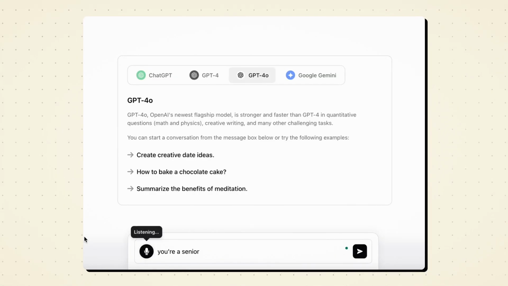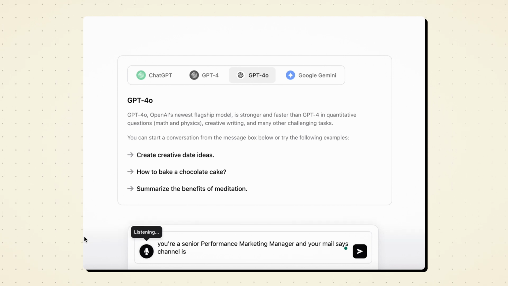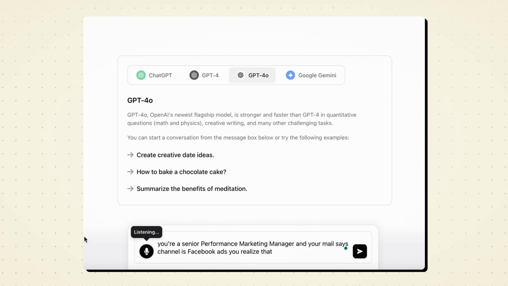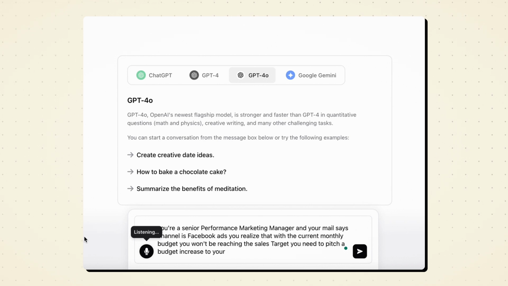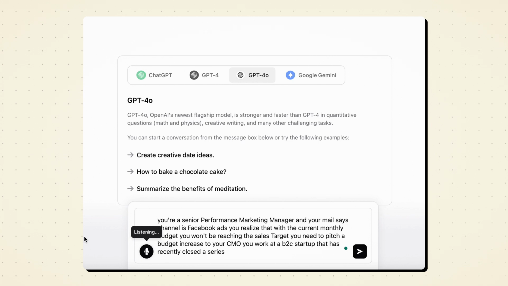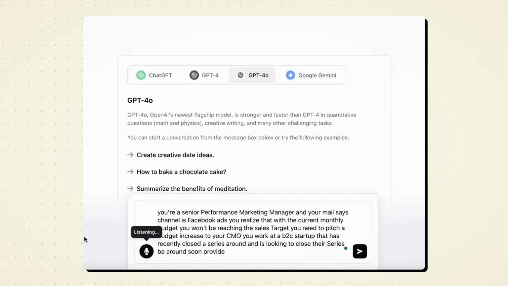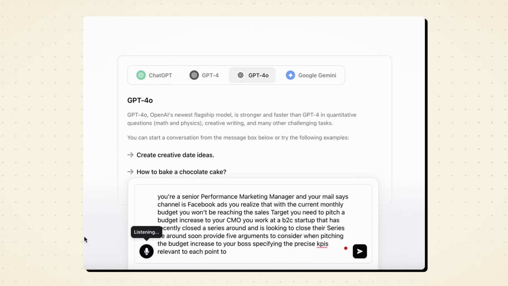Now let's ask ChatGPT to pitch for budget approval. You're a senior performance marketing manager and your main sales channel is Facebook ads. You realize that with the current monthly budget, you won't be reaching the sales target and you need to pitch a budget increase to your CMO. You work at a B2C startup that has recently closed the Series A round and is looking to close their Series B round soon. Provide 5 arguments to consider when pitching the budget increase to your boss, specifying the precise KPIs relevant to each point to ensure she supports the budget raise.